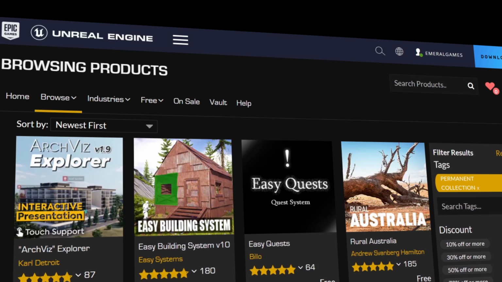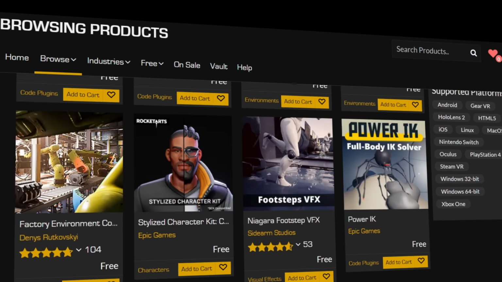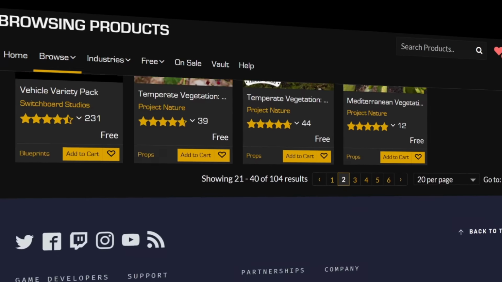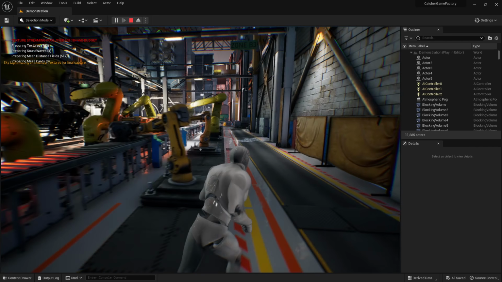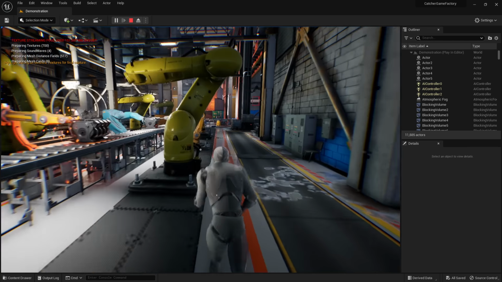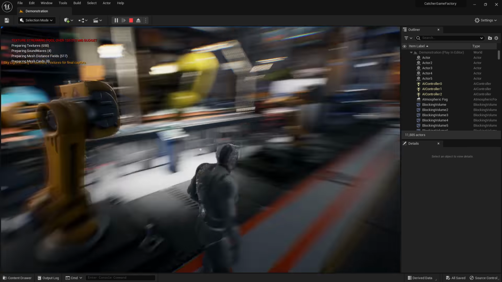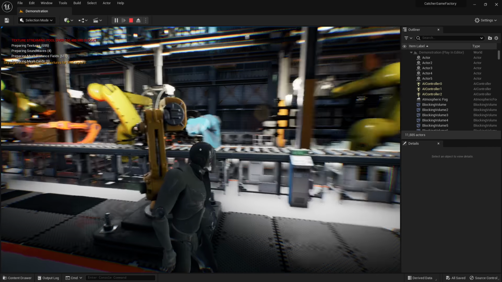So I went to the Unreal Engine marketplace to get some fancy 3D models. And honestly, this place is awesome. Like I found this free factory asset pack and it looks amazing. Of course my computer couldn't run the scene at more than 10 frames per second, but if I stood still, I could take in all its glory.